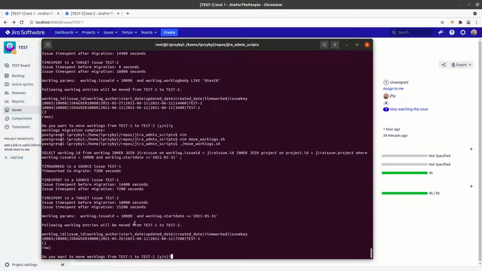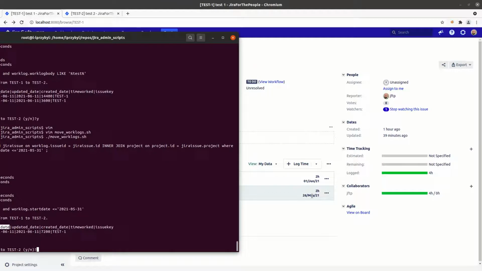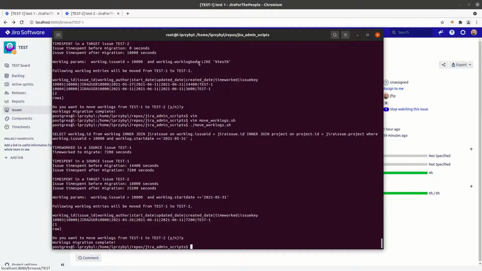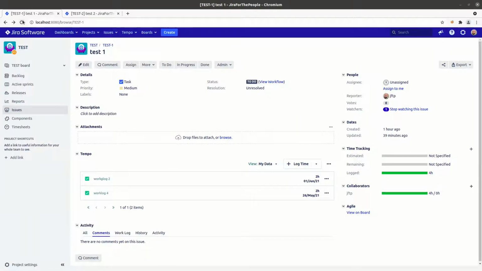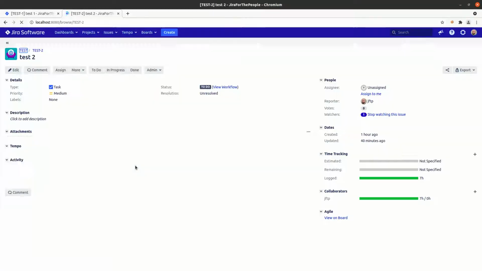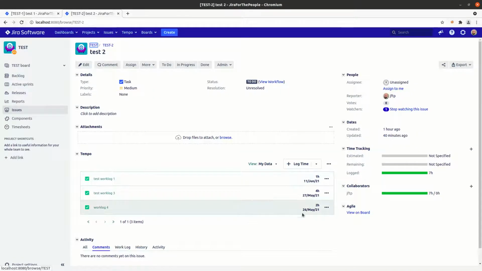Once again, we have some summary, and we can confirm the operation. As you can see, only one worklog was selected, and this is its start date, the 26th of May. So this is this one, 26th of May. Okay, the worklog migration is completed, and let's refresh the page. This worklog from May disappeared from here, and it appeared here in our target issue. It's here.